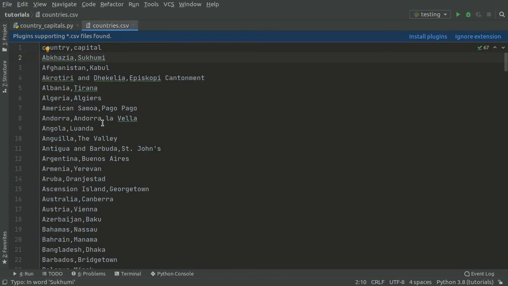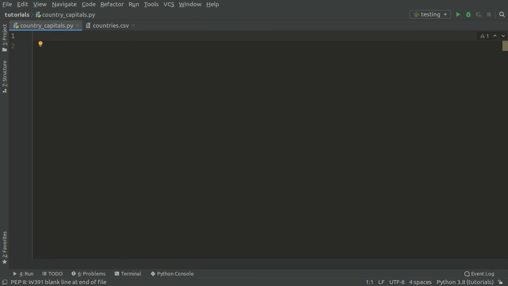A CSV file is just a text file, and CSV stands for comma separated values. And you can see that here. We have a country, comma, and then its capital. The first row actually tells us what each column contains. Below that, we have all the necessary data. So now let's get started.